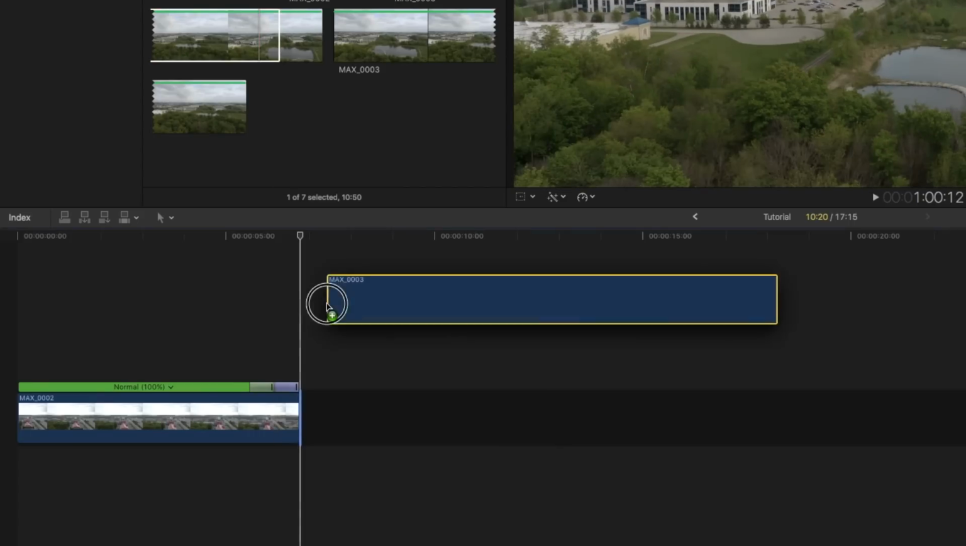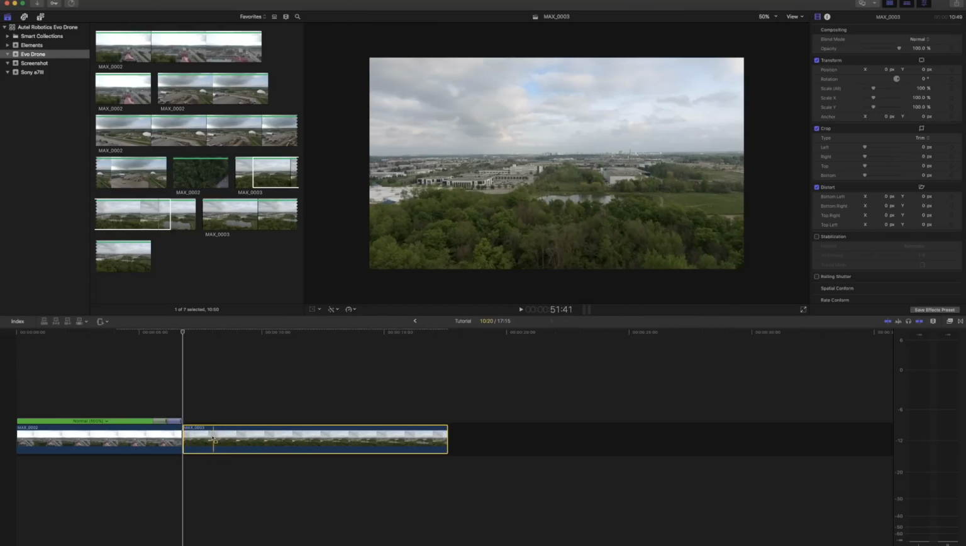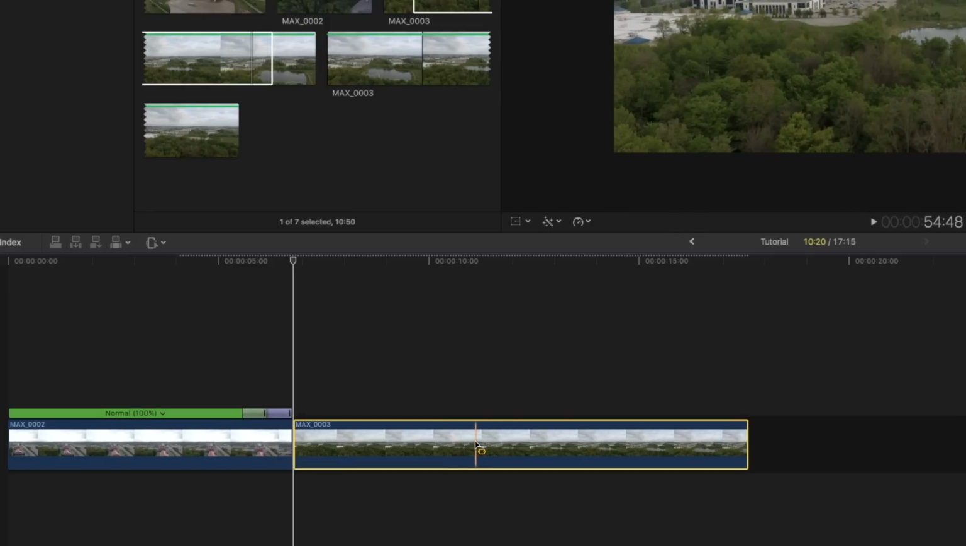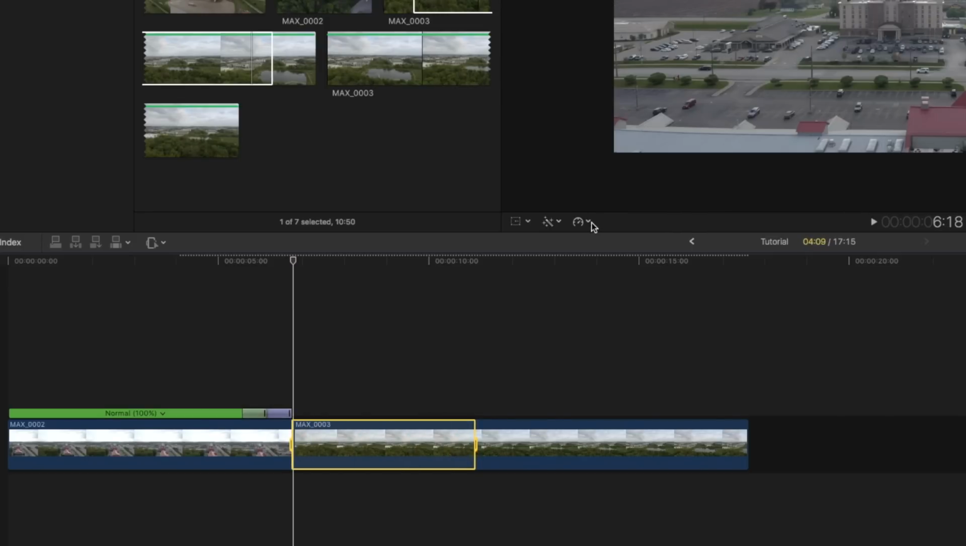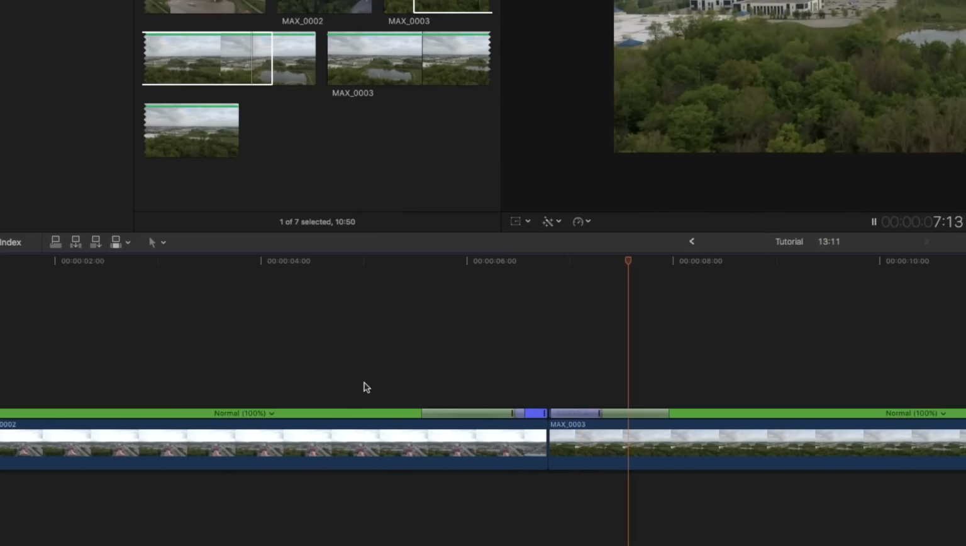Now look for your second clip and place it next to the first one. Bring up the range selection tool again, but this time, select about 3 to 5 seconds at the beginning of the clip. Click on the Retiming options tool, fast, and 20 times again.